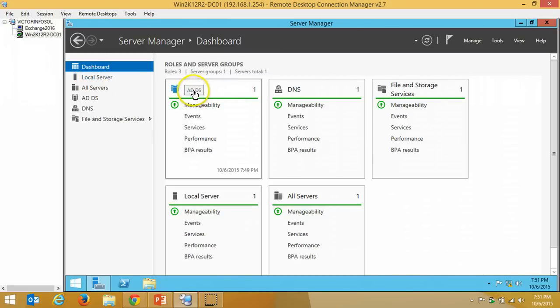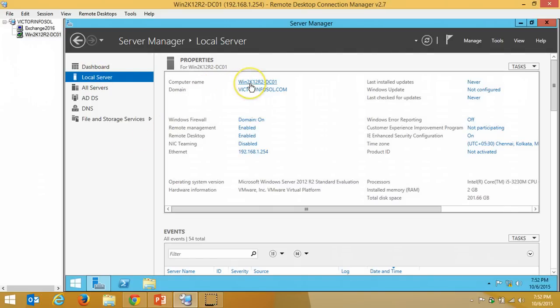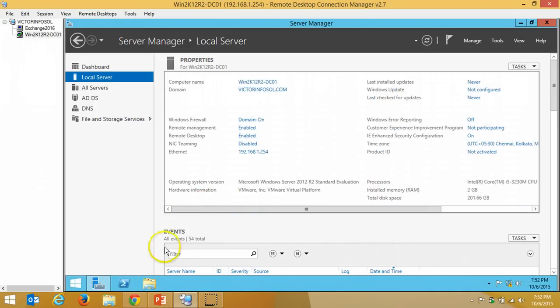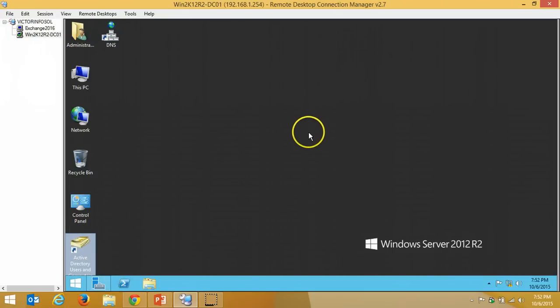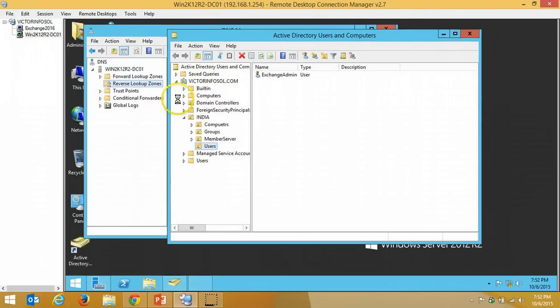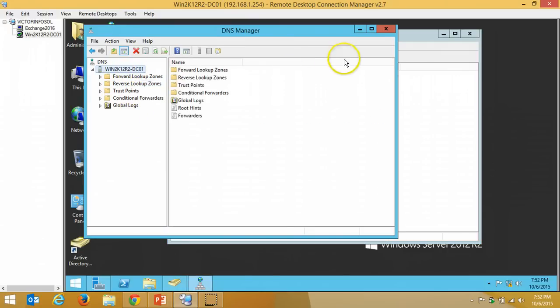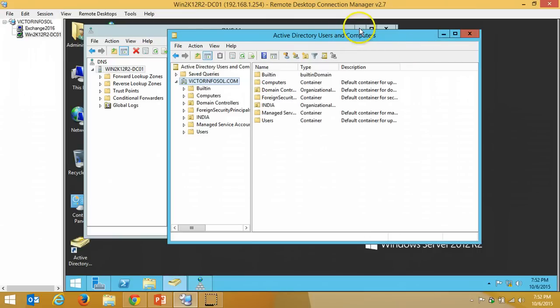You can see I have installed Active Directory and DNS roles, and if you go to the local server you can verify my server name, domain name, and the IP address of the server and the configuration like RAM and hard disk. And you can see here is my Active Directory and my DNS roles, and under Active Directory Users and Computers you can see my Active Directory domain name, that is vectorinfosol.com, and my DNS server, that is Win2K12 R2DC01.